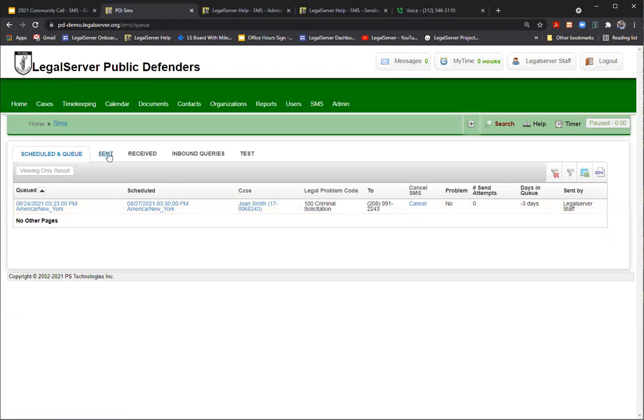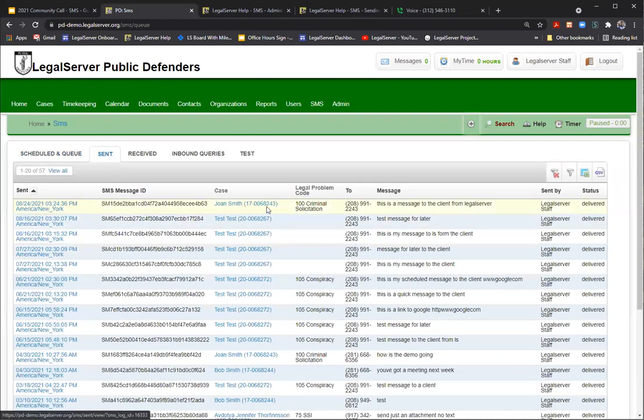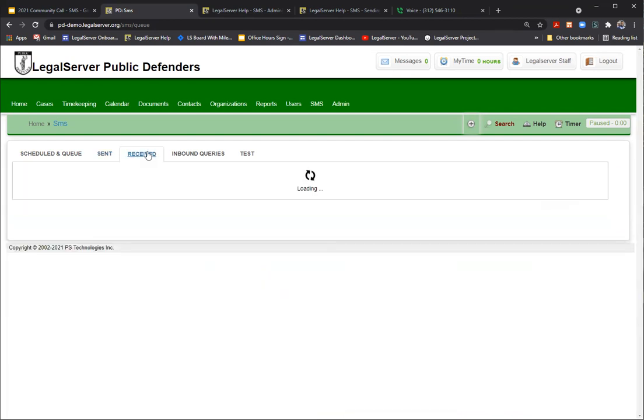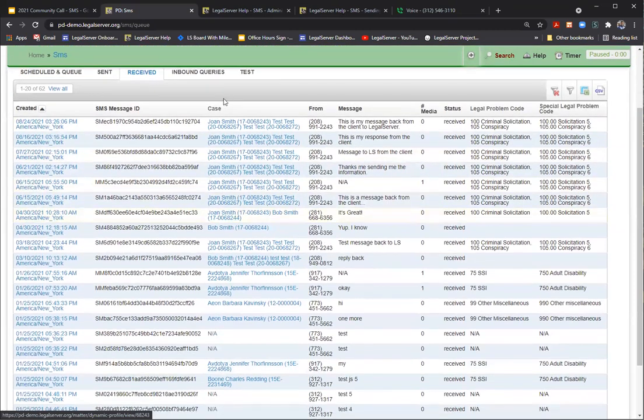You can also then see all of the messages that have been sent out from the system. This is, again, a sent tab that's showing all of the messages for all the cases in the system. So it may not be necessary for all your users to have access to this, but at least your administrative staff should know this. And you can also see all the received messages that have come into the system. As I scroll down here, the one thing I want to highlight is there's a couple here that show up as a test message that are not linked to a case.